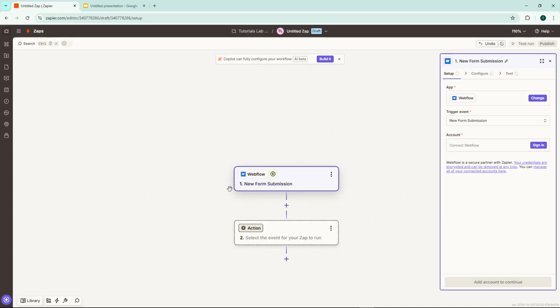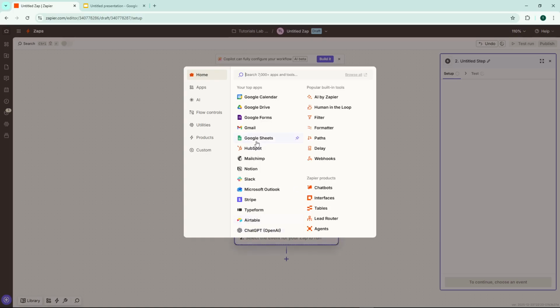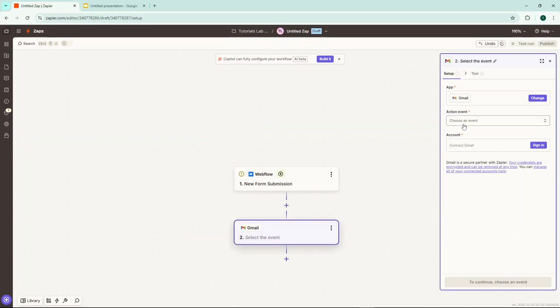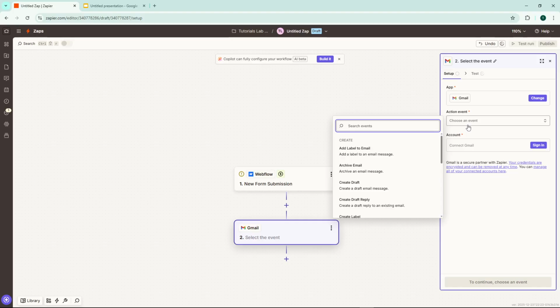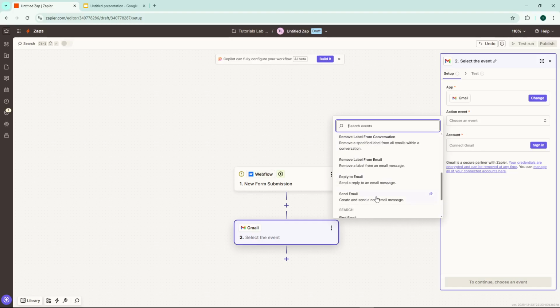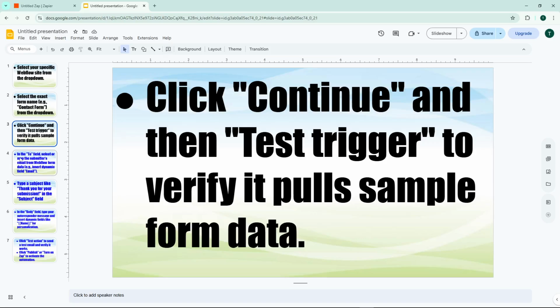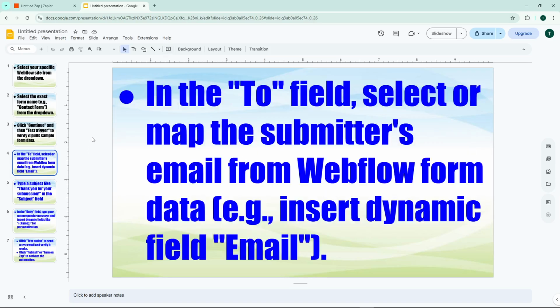Now we move to the action part of your automation. Click the Action button, then search for and select Gmail. This is the app that will send your autoresponder emails. Choose an action event such as send email from the options provided. Next, connect your Gmail account by clicking the sign-in prompt and following the authorization steps. Once connected, click Continue to move forward with setting up your email template.